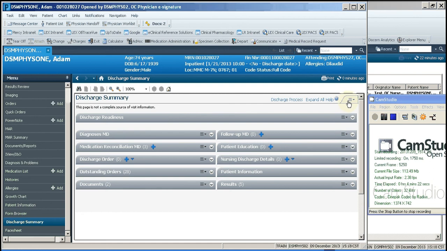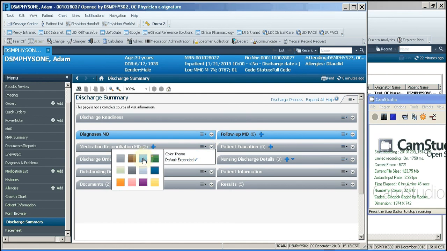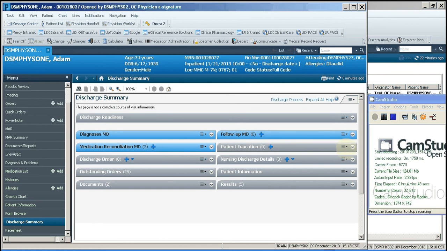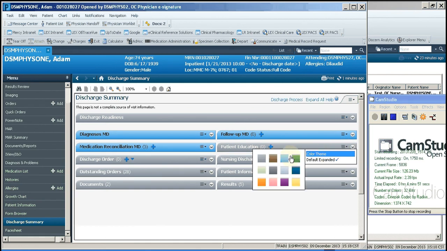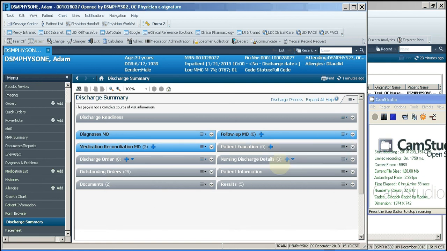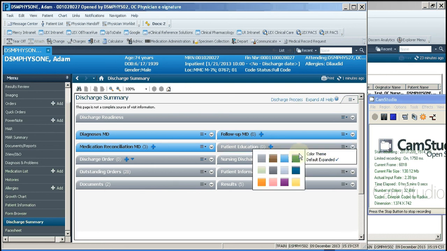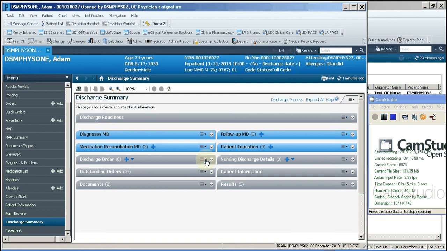Some providers have also found it helpful to do the coloring for this section. So maybe they, again, want to remind themselves of what they need to do on each page, and they make them all colorized. So you need to do your discharge diagnosis, your follow-up, your med rec, your orders, and your patient education for sure. So let's go ahead and color those quickly here. I was on a roll. There we go. And one more.